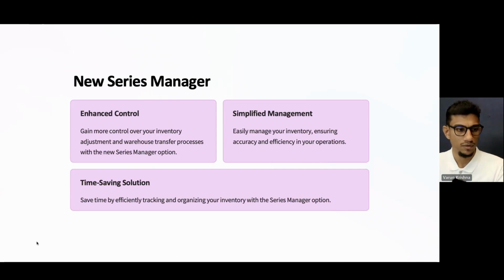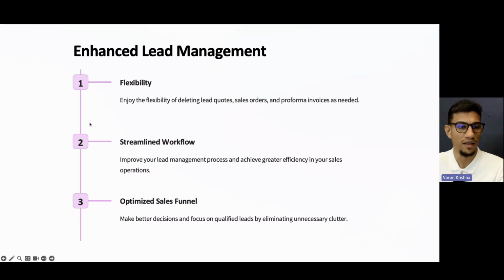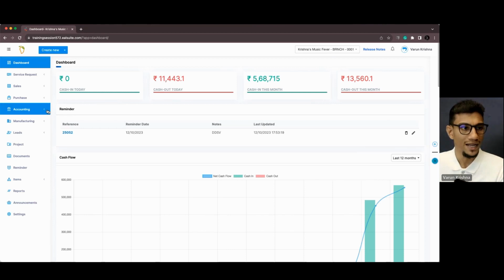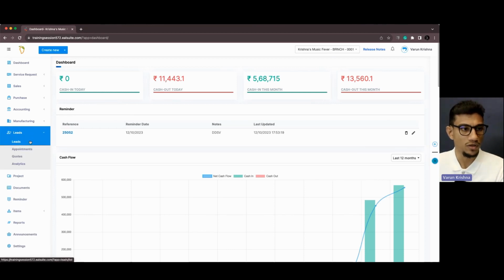Next, enhanced lead management. Enjoy the flexibility of deleting lead quotations, sales orders, and pro forma invoices as needed. So this can improve your lead management process, and you will be able to achieve greater efficiency under your sales operations as well. So we'll go to 3 of these sections and we'll show you how the introduction of deleting will be improving things.